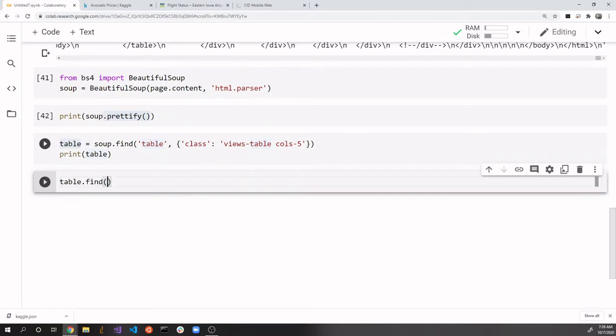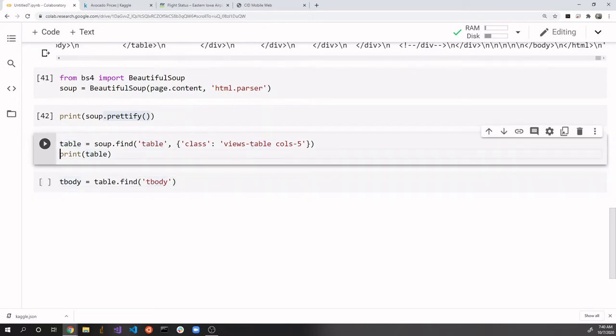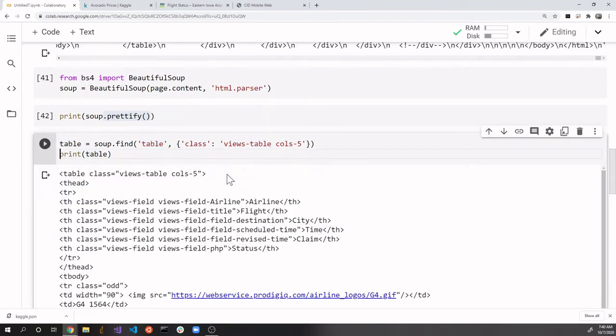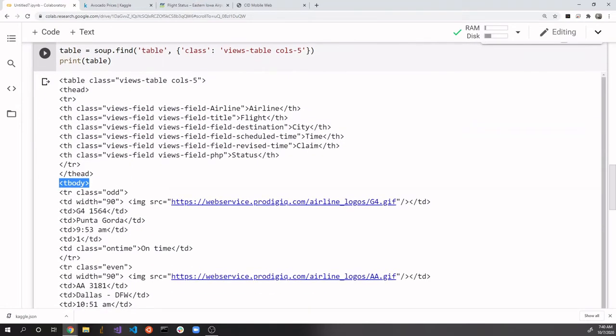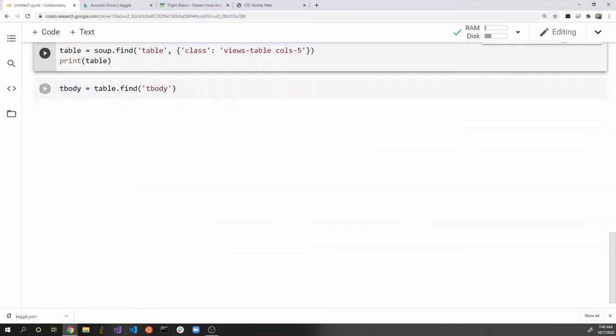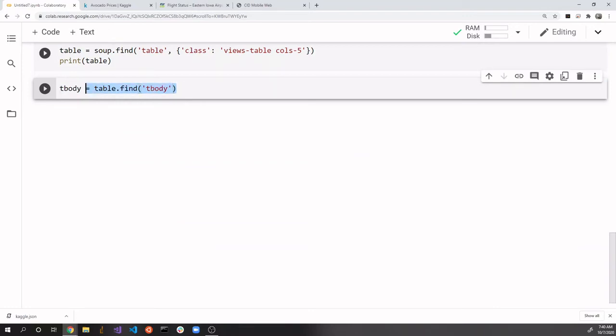What I'm going to do is keep finding the elements of the table. I should not have cleared up the screen. Obviously the next level in the HTML element is tbody, right? So my strategy is to first find a table that contains the information I'm looking for, and then further find the tbody tag in order to find the main body of the table. That's going to be table.find tbody.